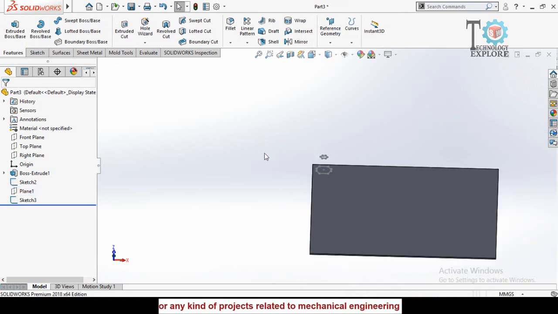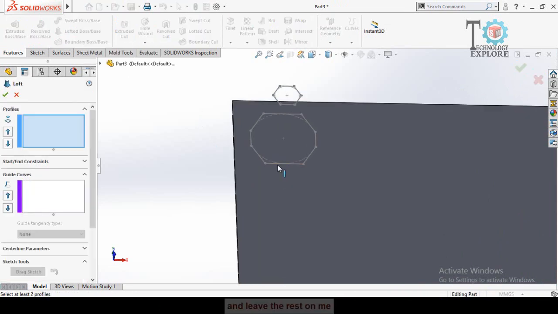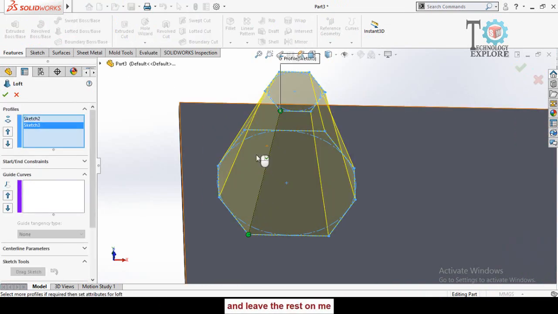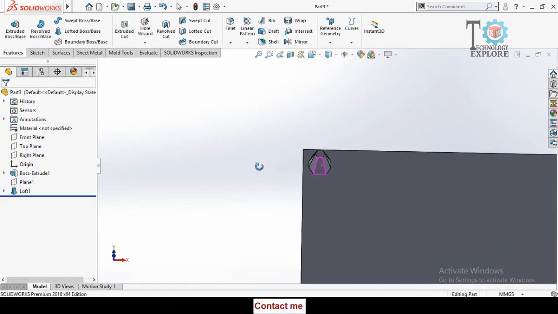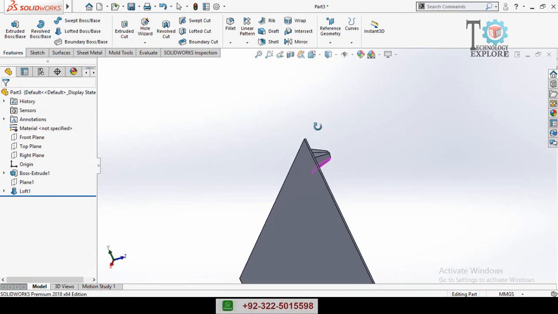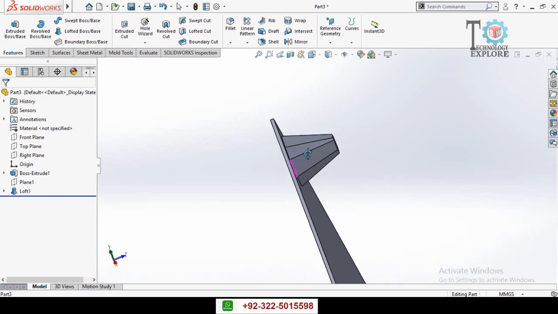Now hide this plane 1 and go to features tab, and from here select lofted boss base command. Select this profile and this profile. Rearrange these points if needed, then press OK button. So now we have to make this loft hollow from inside.